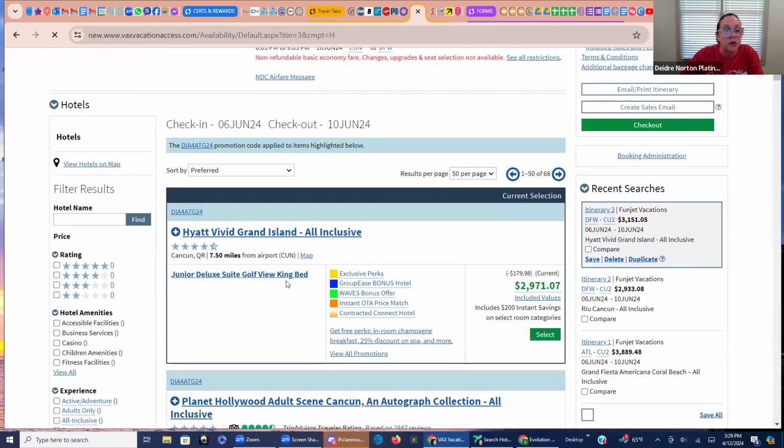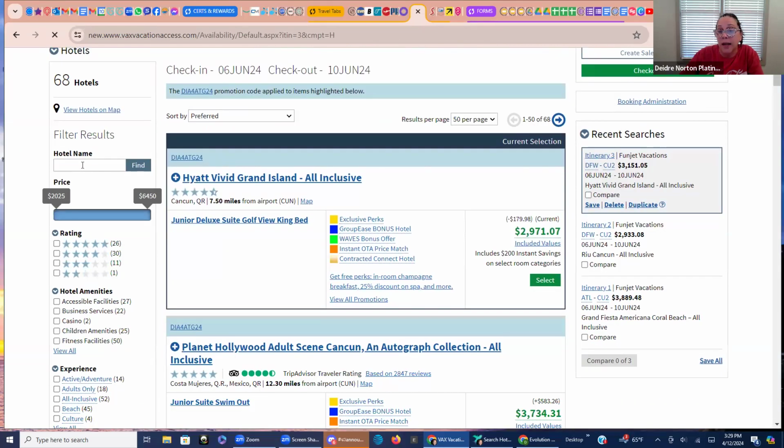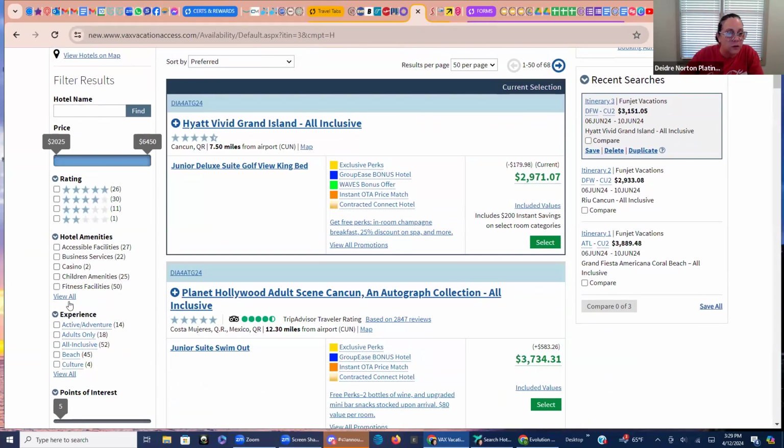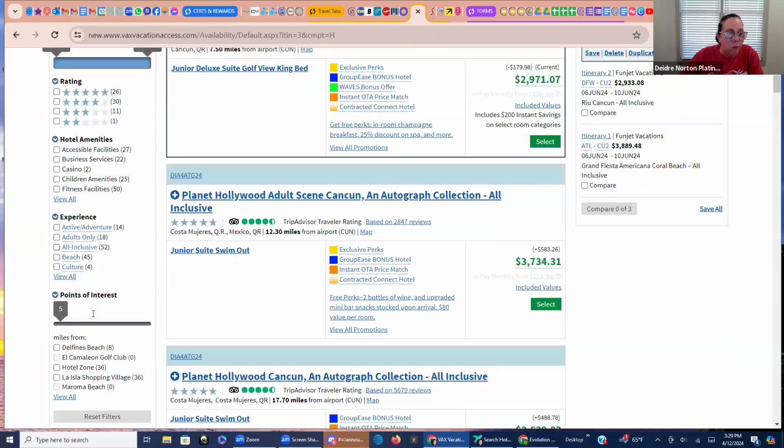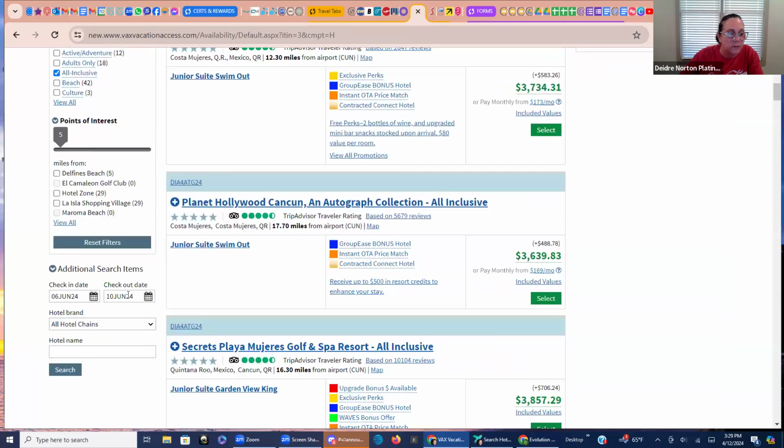And then you can start scrolling. You do have filters over here on the left. If you know a specific hotel name, you can type it in, okay? You can filter whatever you want. I already know what they want. We know we want all inclusive, so I'll stick that on there.